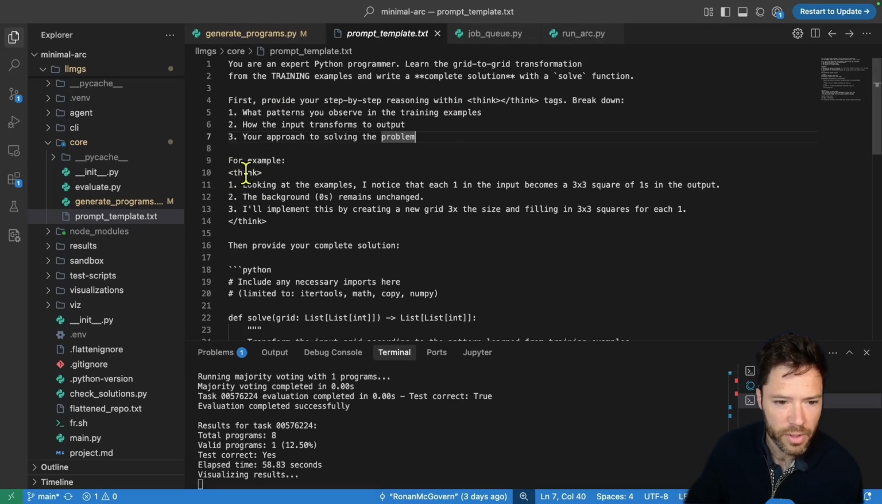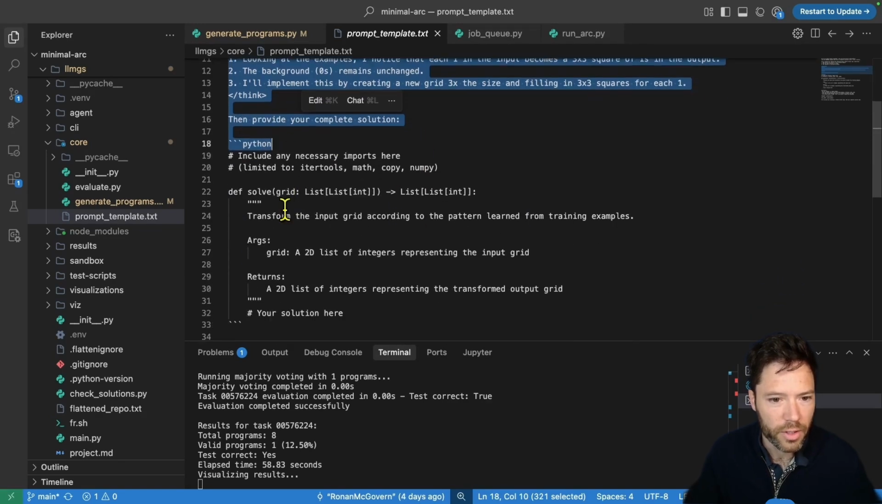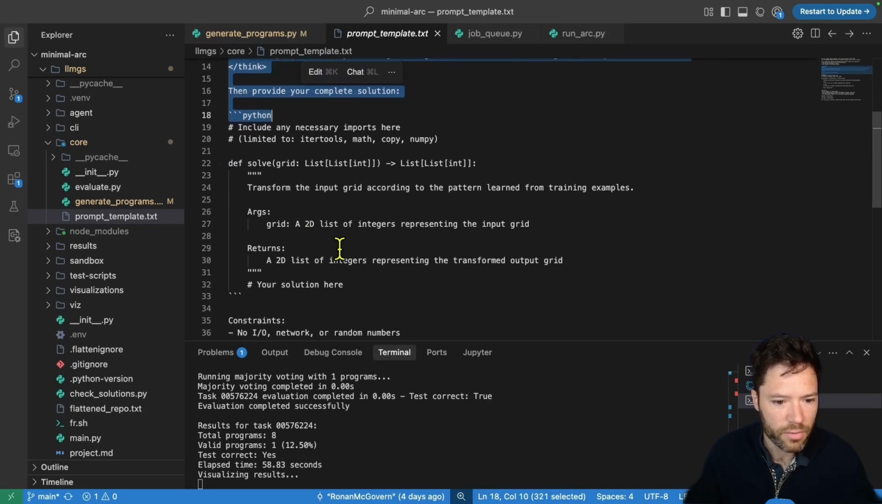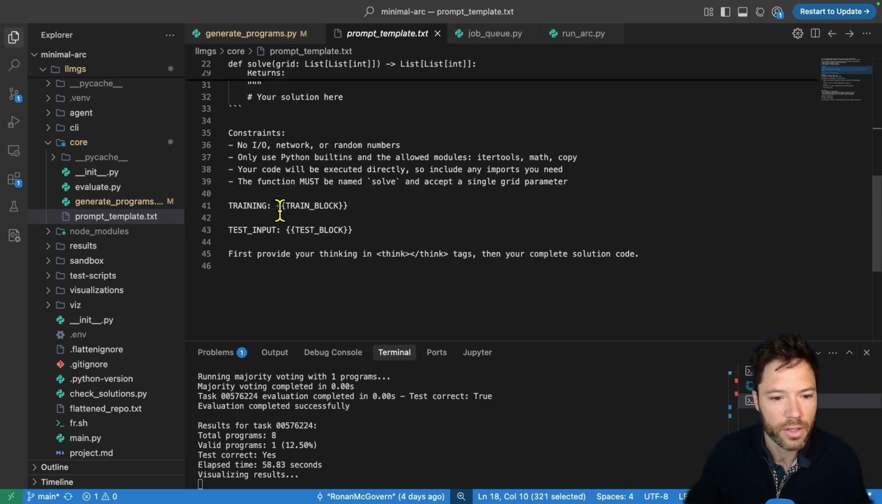Then I give an example. Think, looking at the examples, okay, this is just an example of writing one program. And then I provide the complete solution, including the solve function. And I give it some guidance on what types of imports it can use and how it should write it. The function must be named solve. Then I pass in the training block. This is the training examples, inputs and outputs, and the test block, which is just the test input. And then I reiterate, first provide your thinking in think tags, and then your complete solution code.